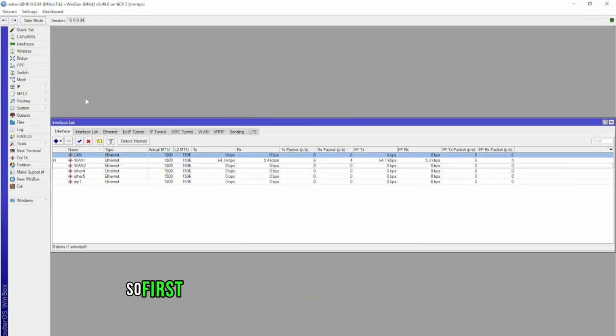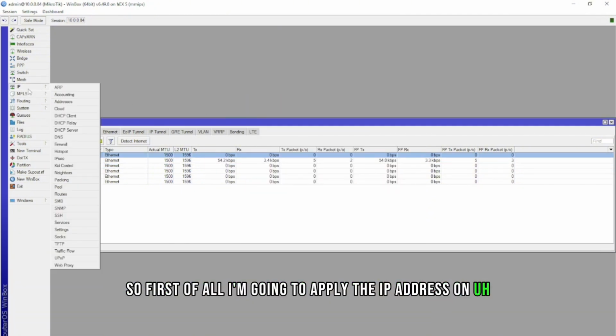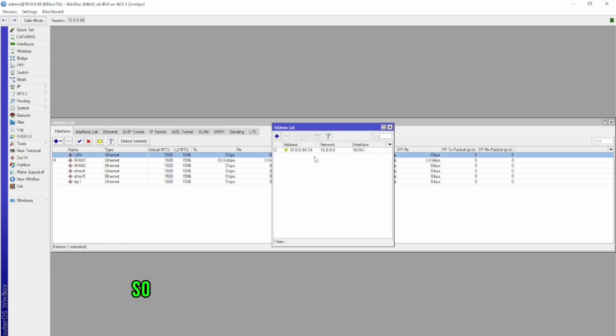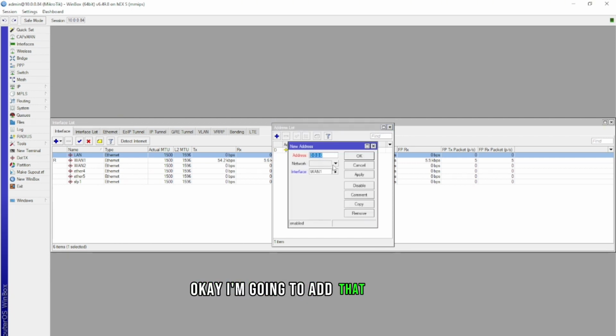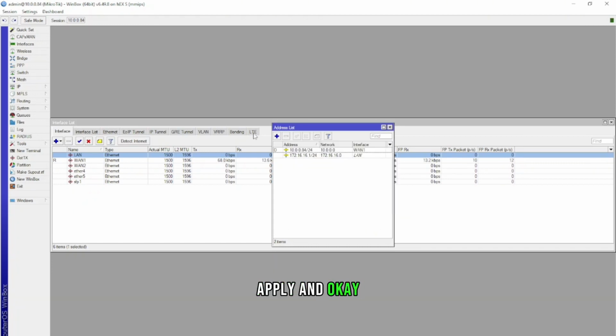Okay, so first of all, I'm going to apply the IP address on the LAN network. So here you can see I'm getting WAN address dynamically. D means dynamically. Okay, I'm going to add the address on the LAN interface, 172.16.16.1/24. Apply and OK. And I have written the code.